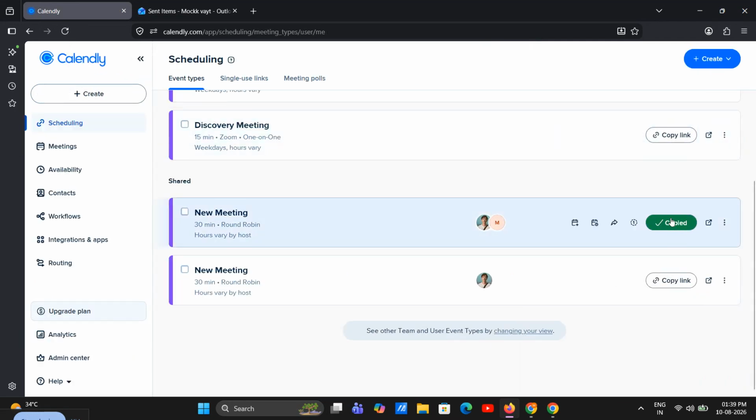So in simple terms, Calendly Teams works by connecting multiple users under one team, syncing their calendars, and using smart scheduling rules to route bookings automatically. Once it's set up, it can save your team a huge amount of time and make scheduling feel much more organized and professional.